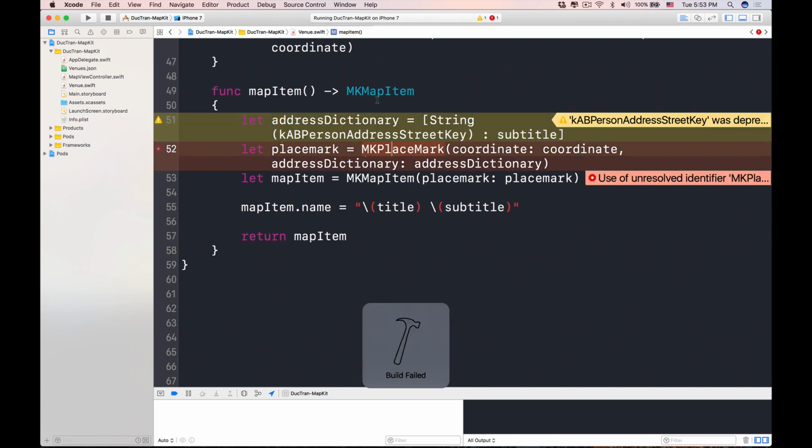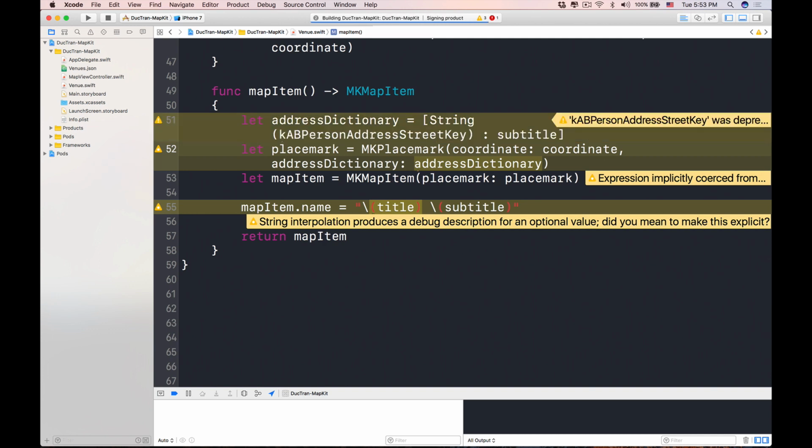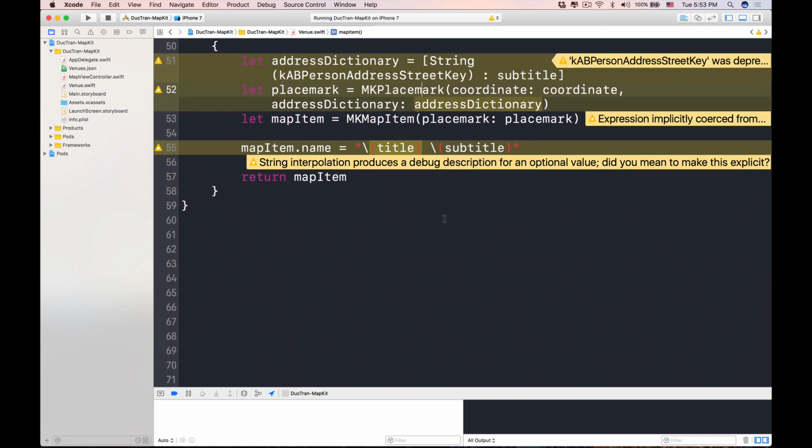Now, lastly, we have an error over here. MKPlacemark. Okay, so the build succeeded. Now the last thing is we just tell the map to perform an open of the map.